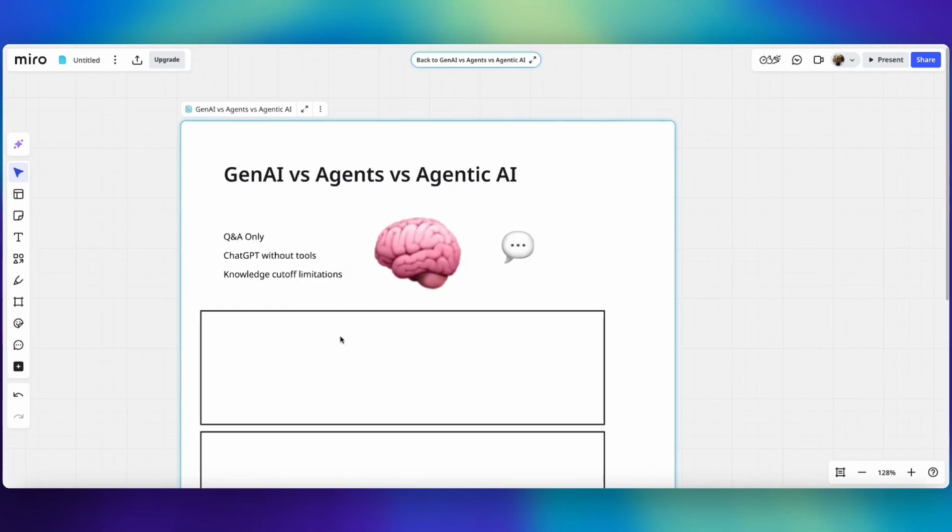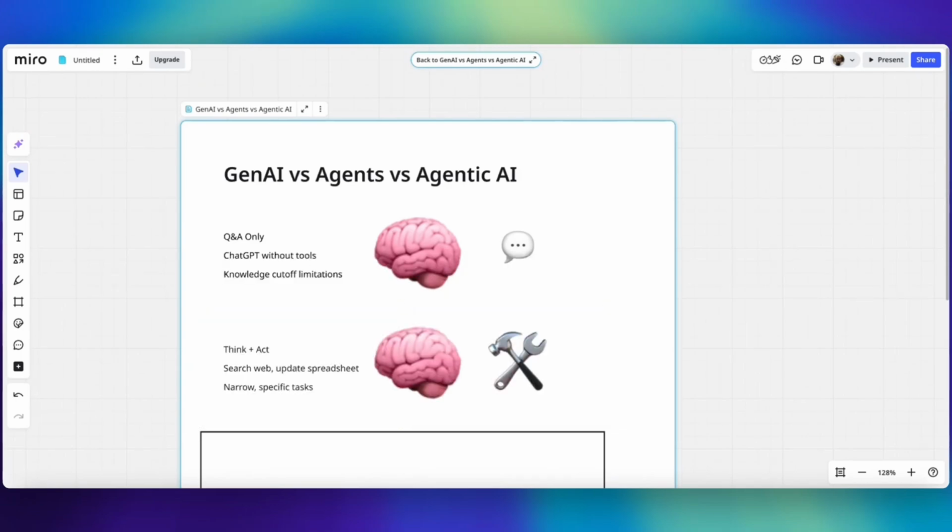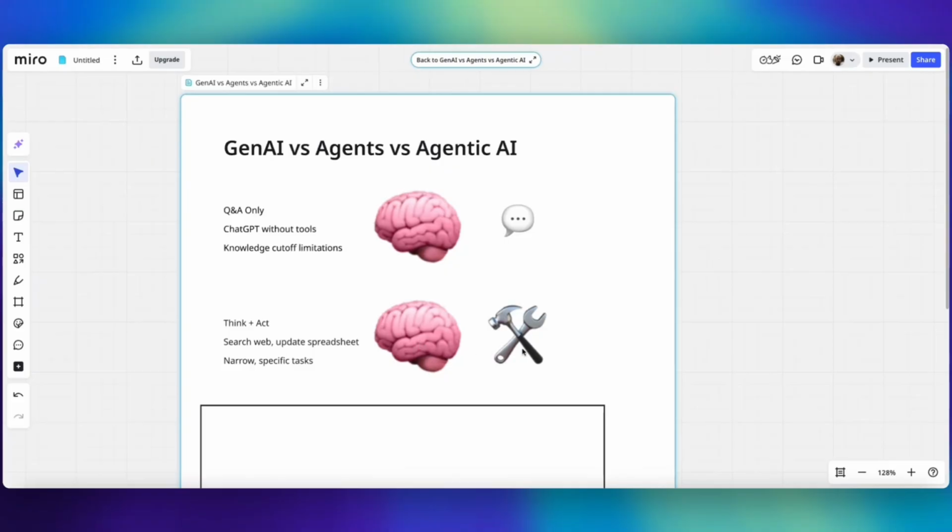Next up, we have AI agents. So that AI agent is now a brain plus tools. So not only can it think, but it can also use those tools to perform some kind of action, whether that's to send an email or to check your calendar or to search the web. And AI agents are good for performing narrow, specific tasks.